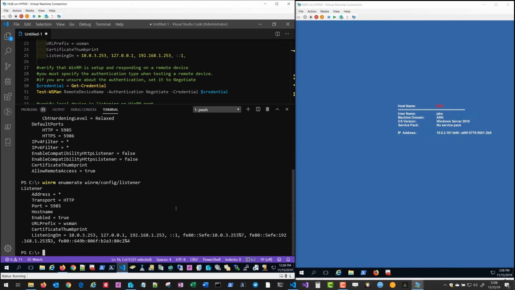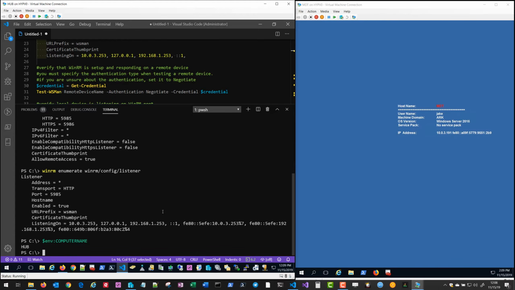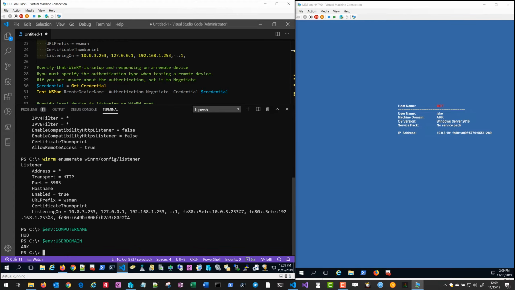Okay, so let's go ahead and introduce our 2 devices that I'm going to be using today for demonstrating Windows remote access. On the right here, we have a remote device called MDT, which is joined to the ARC domain. And on this side, we'll use our environment variable, computer name. This is hub. And if we look at the environment variable of user domain, this is also on the ARC domain. So both of these devices are on ARC. And by default, that means they're going to be using WinRM HTTP because this is a trusted network on this domain. This is a very common remote access scenario for your enterprise environment.